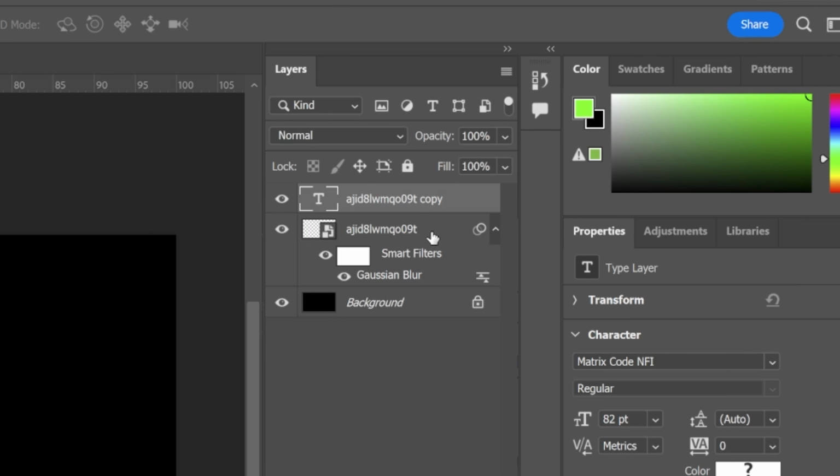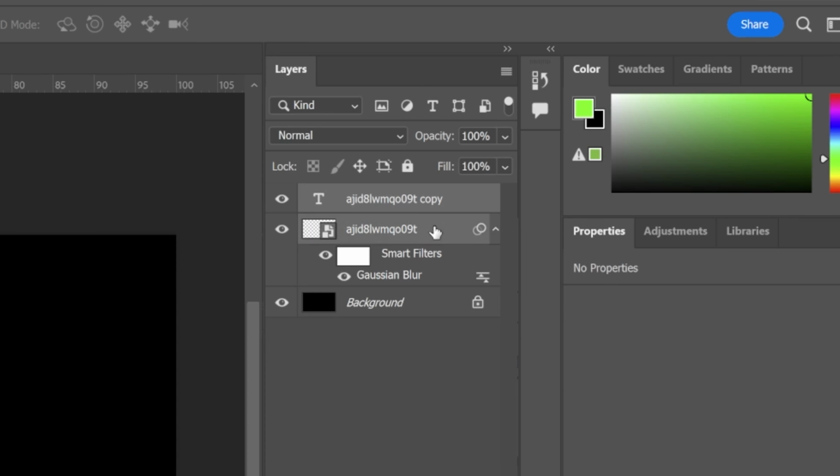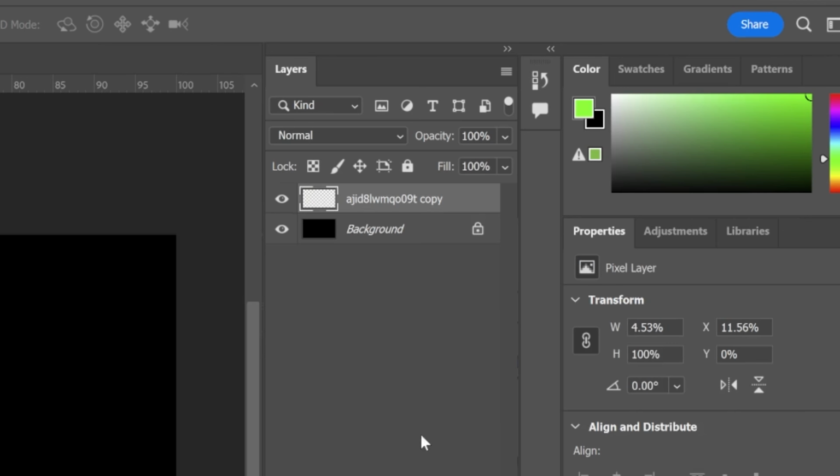So I'm going to select both of these layers. I'm going to hold Shift and click the blur layer. And I'm going to hit Control and E on my keyboard. And that's going to merge both of those layers. Now everything is rasterized, so you're not going to be able to edit it. So just be aware of that.